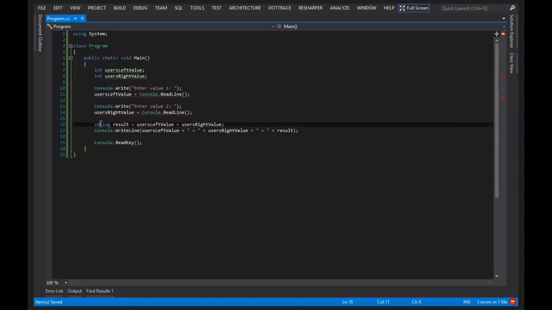I'm going to change all these types to ints. So now I'm working with integers. I've changed user left value, which I'm clicking on so it gets highlighted every time it's used in my program. And I changed user's right value, which again I'm highlighting, to be integers instead of strings. Now, that's what we want.